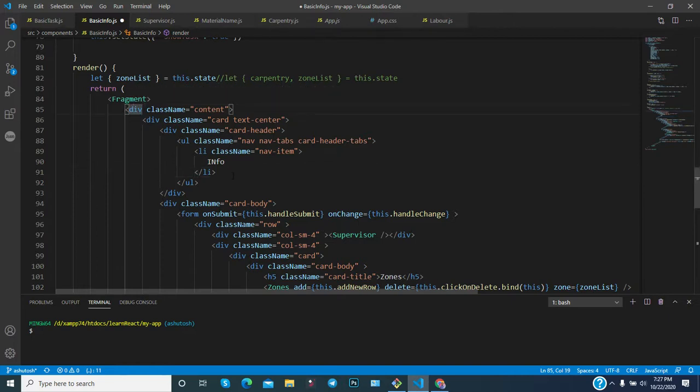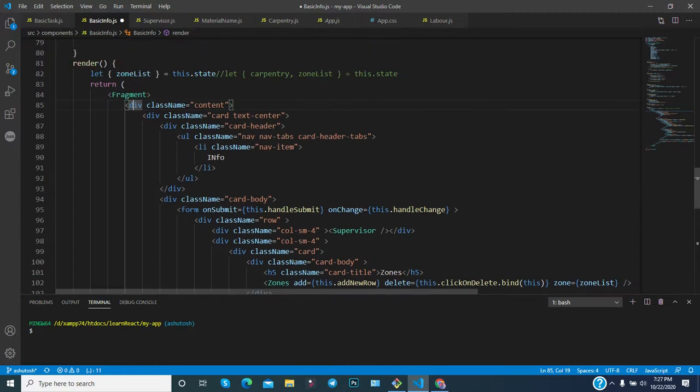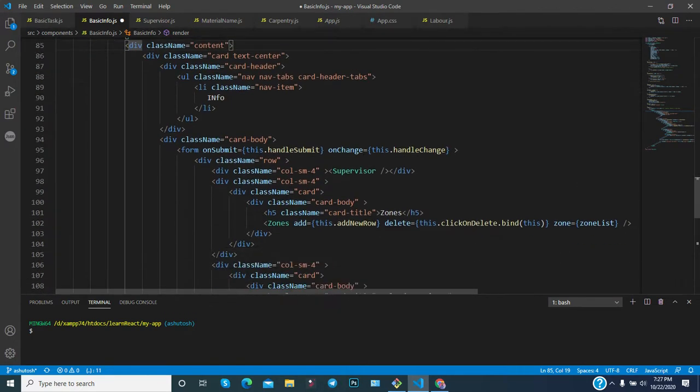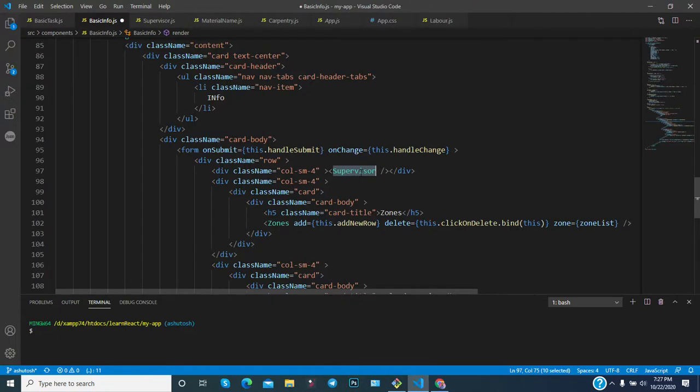Now as you can see, this is the supervisors. Why supervisors? Because we have created another component, and on that component some fields are available, so that's why we have used this particular component. Since we do not want to pass any data to that particular component, we have not used props to pass anything. However, if you want to pass any data, you can pass it through props.